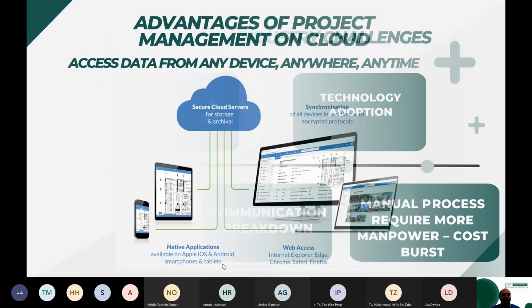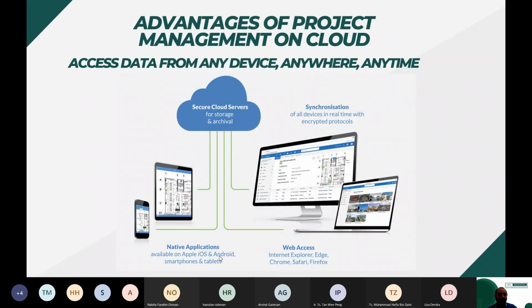Yeah. And then, okay, these are the advantages of management. Just now I was telling about the challenges, the flaws of using legacy methodologies. Now it's time for us to talk about advantages. We are able to access data from any devices, anywhere, at any time, and with secure cloud services.